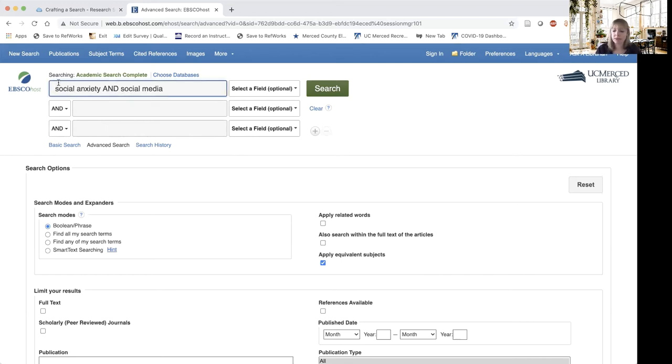I'm also going to put quotation marks around each of these terms, which is another one of my strategies. That's telling the database, just find information that mentions these words like they're glued together. So it's not finding the word social and the word anxiety, it's finding social anxiety together. Then I'm going to search.